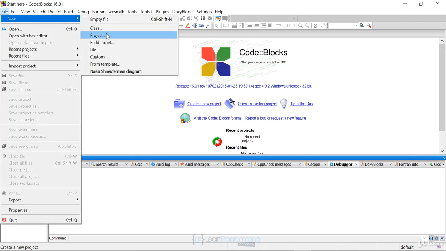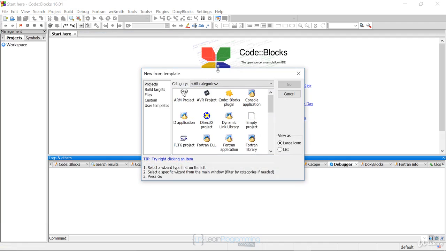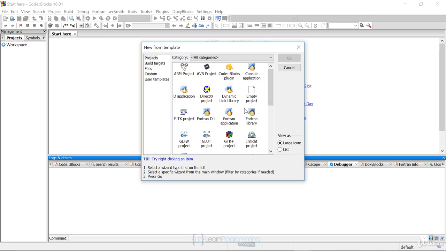And remember that the reason that we're demonstrating how to create a new project is because the project represents the program. The program can contain many different source files. Right now, the first step in creating a C program is to create the project. So we're going to go to File, New, and we're going to say Project. And this is going to bring up the dialog for many different types of projects.